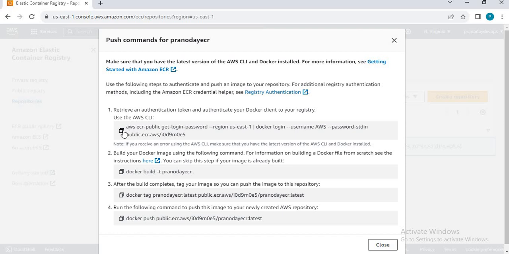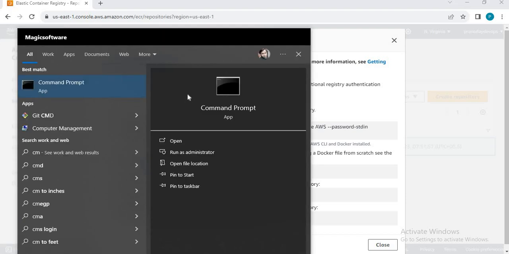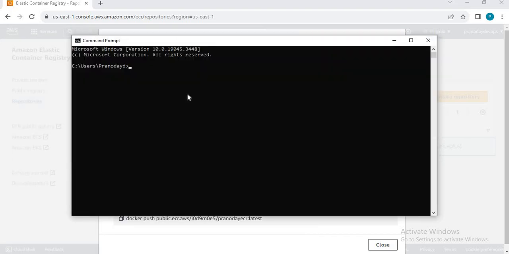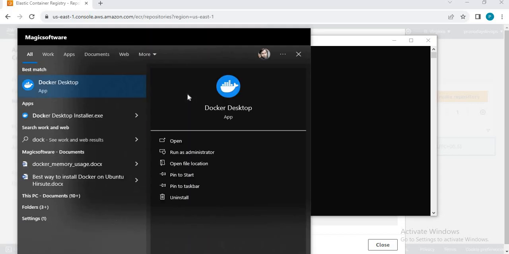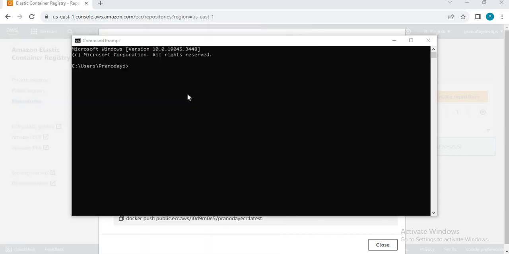Now, if you remember, when we had set up our Docker repository in a Nexus server, we had done one thing, and that is docker login. So let's start Docker. That same thing we have to do.